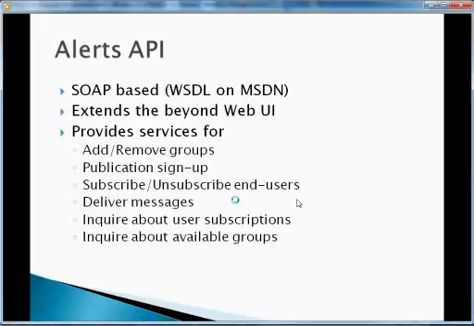The other way to create alerts is to use the SOAP-based API. For this, you just go up to MSDN, pull down the web service description document, and at that point it's standard SOAP. You can use whatever language can talk to SOAP, and it allows you a little bit more flexibility beyond what the web UI does for the RSS feeds. So at that point, you actually can manage what the end user subscriptions are. You can subscribe and unsubscribe users. You can deliver messages directly into it rather than waiting for us to pull the RSS feed, and manage groups and that sort of thing.